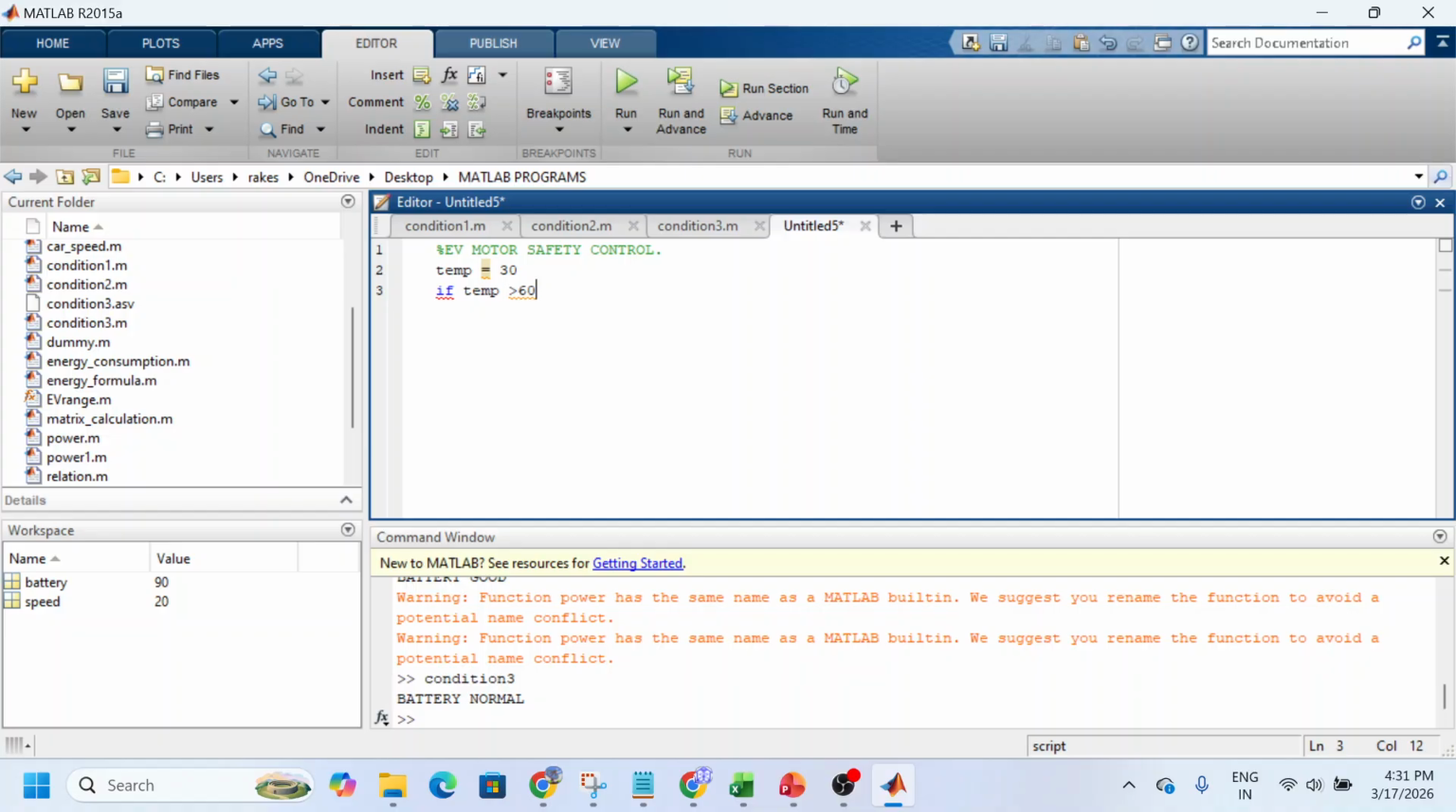Okay, 60 degree. If the temperature is greater than 60, then it should display high temperature and motor failure. Okay, high temperature motor failure. Okay, so this is the statement. So if this condition is true, it will execute this part.